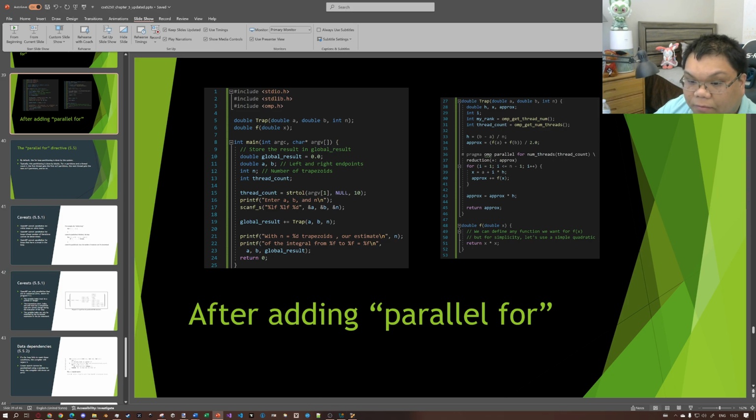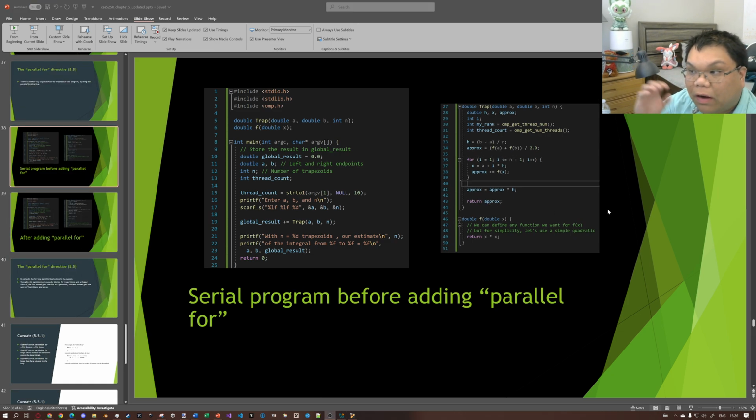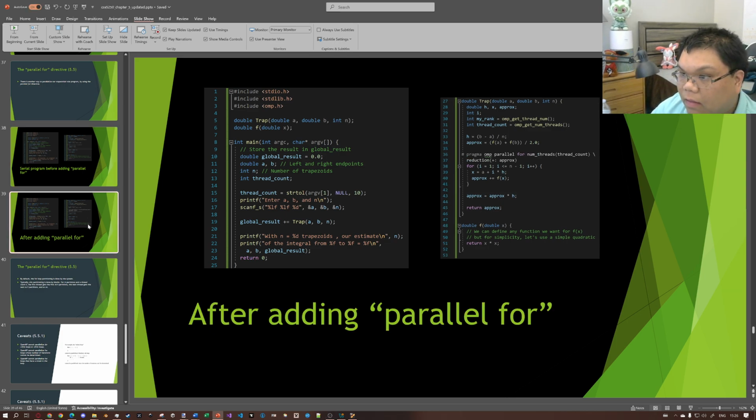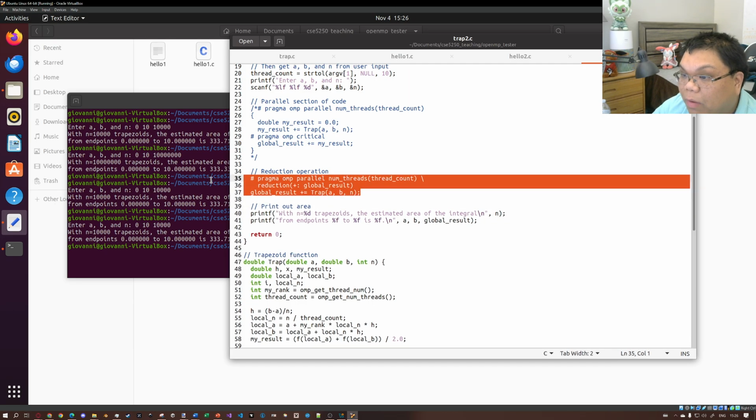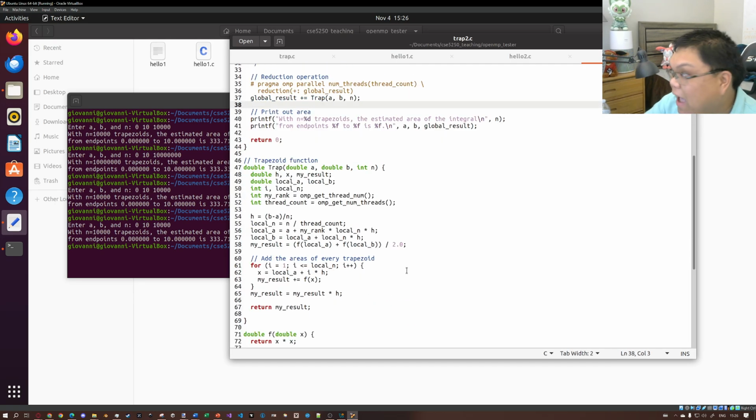So with a parallel for, we're combining our reduction operation, and now instead of having the parallel section be part of the main function, it is now part of the trap function. So here's the modifications we do for that.